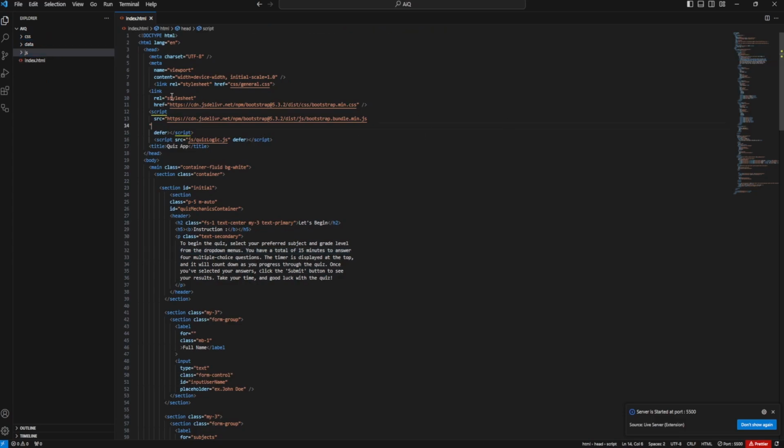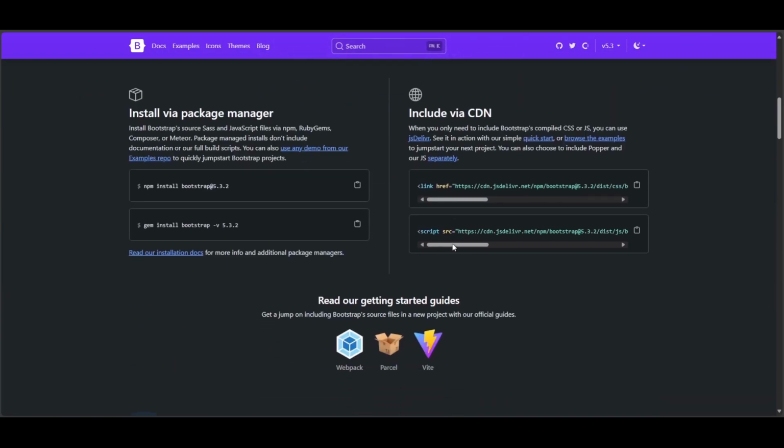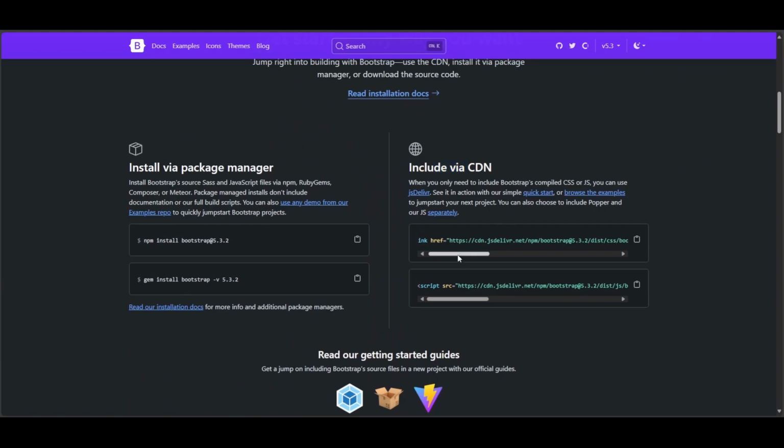So first, you need to get the link from the Bootstrap website. So this is their website. Then you can just copy the link here, the bottom, then include via CDN.